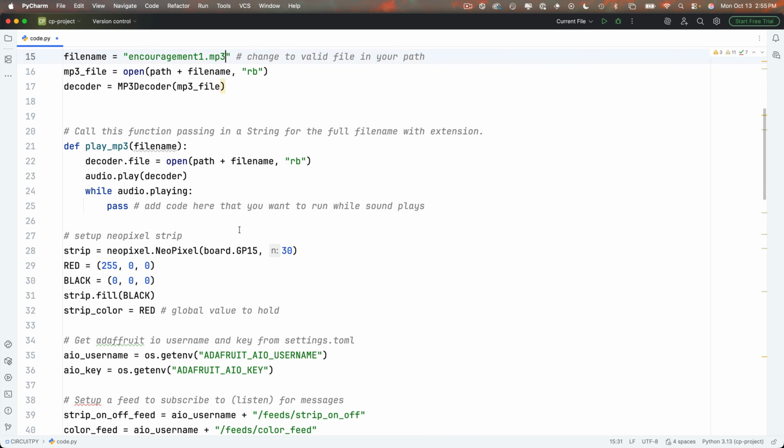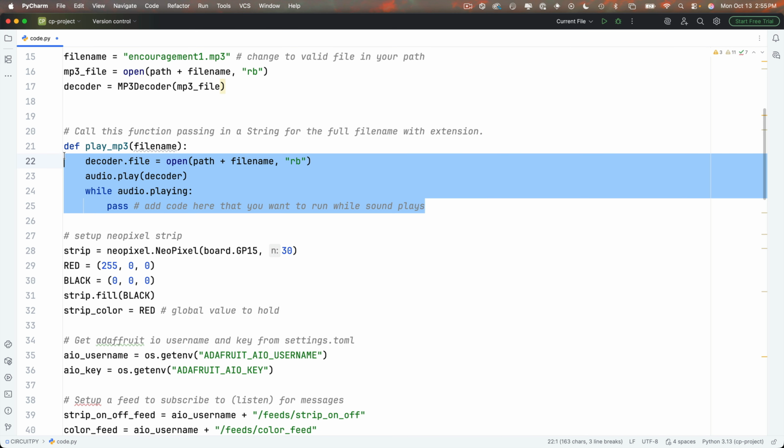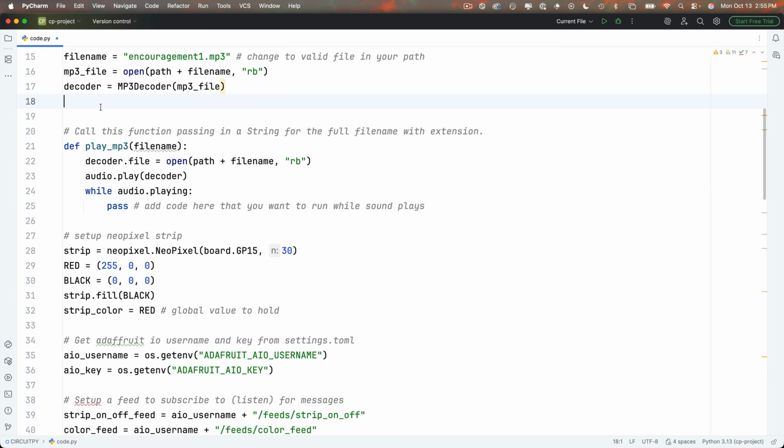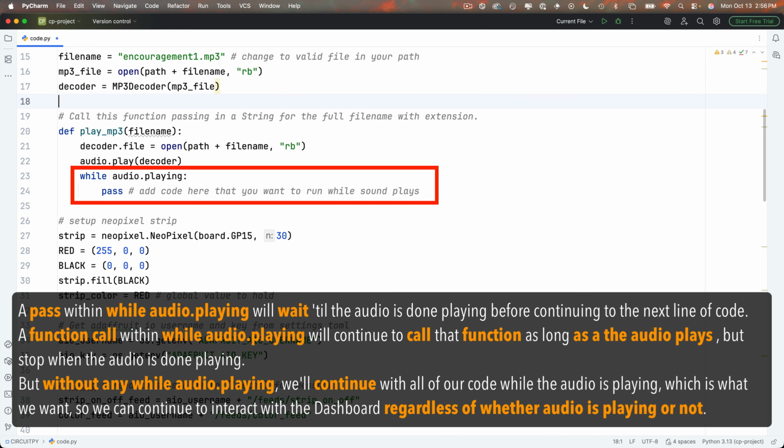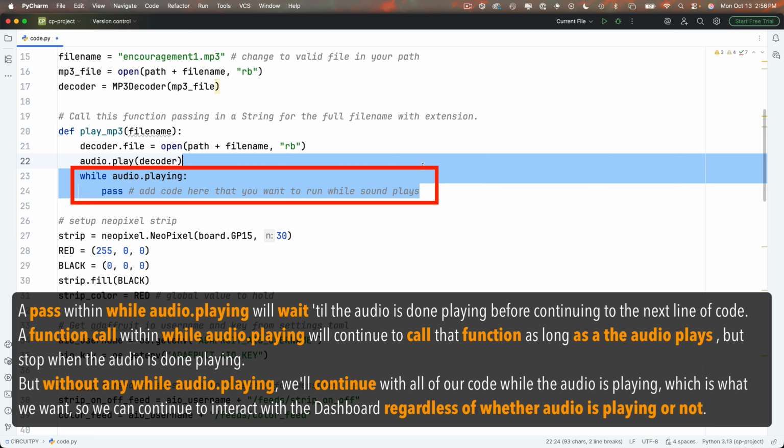But I am going to make a change to the play MP3 function that we have here. In the past, we've said while audio.playing, and below this, either we say pass to hold on until we're done playing the audio file, or we'll call another function within this while loop if we want another function to run while the sound is playing, but then to stop when the sound is done playing. We've done this, for example, when we've pulsed lights only when a sound is playing.